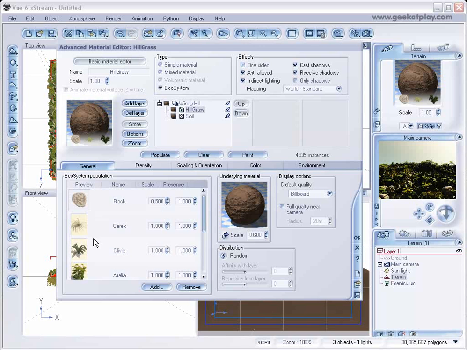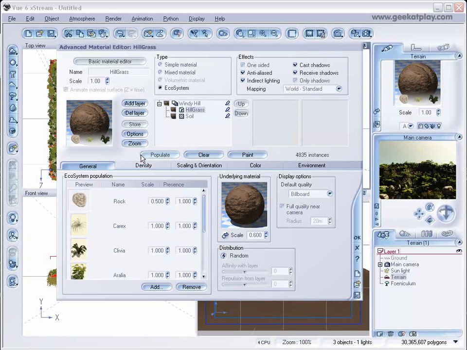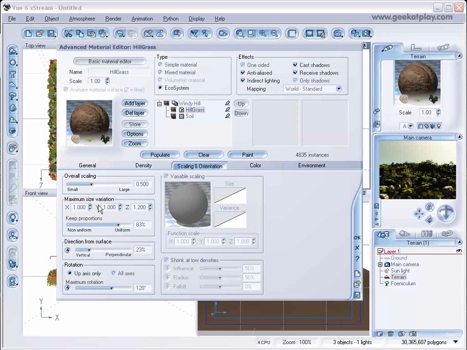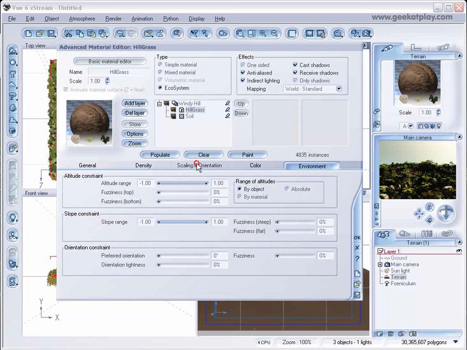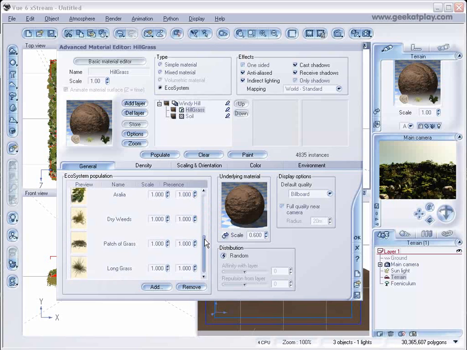The general is what is in our ecosystem and what's underneath. You know, we just have some rock underneath there. And look at all these different plants we have there. And density, you can see it's really dense. It's up to 95%. And you can place these in different ways, and we'll talk about that at a different time. Scaling and orientation, that's also something that's an interesting way to control how your things come up, and we'll go with that a different tutorial. Right now I want to work with general, and I want to add in something.